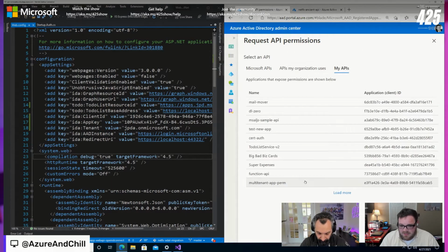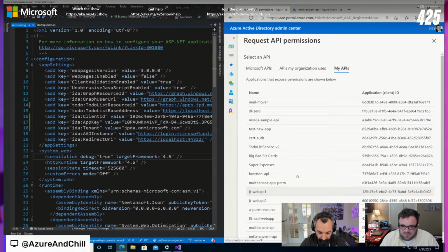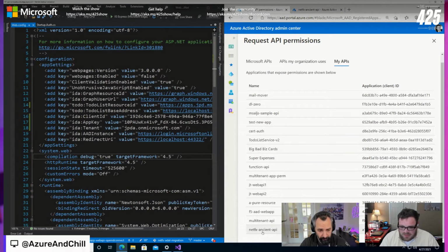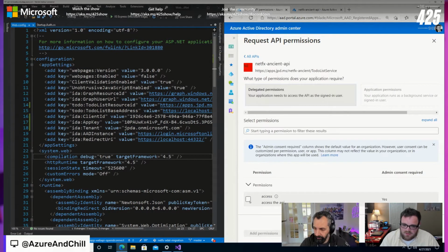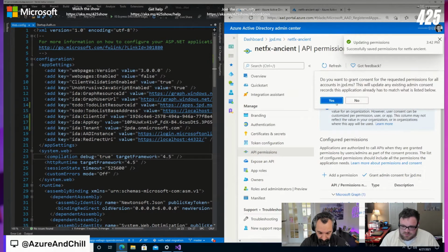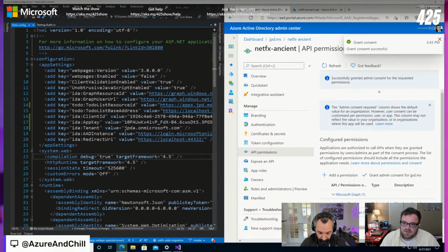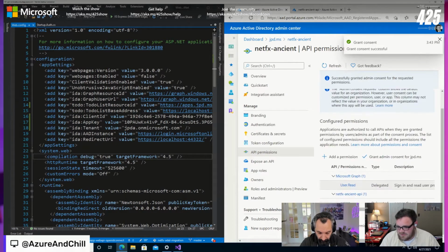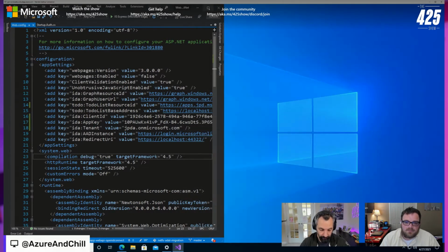And then under My APIs, we should see our NetFX ancient API. And there it is. Yes. We're going to let it access the API and add the permissions. And now because I'm an admin, I'm going to go ahead and consent to them just so that we don't have to deal with that later. So now those have been consented, and so now we shouldn't have any permission issues getting an access token when we sign into the app. Okay, so let's go back and look.